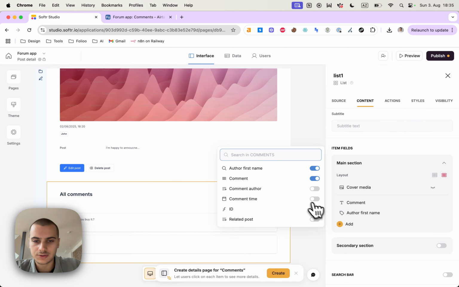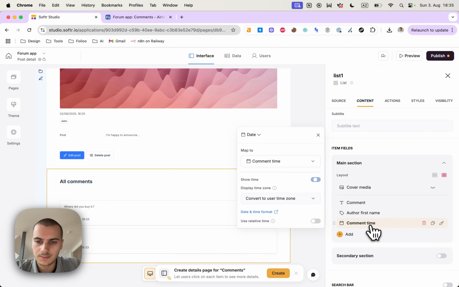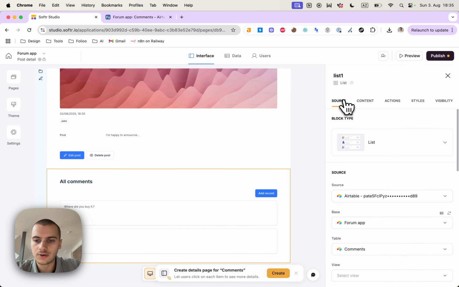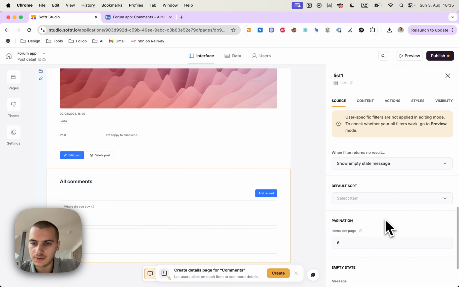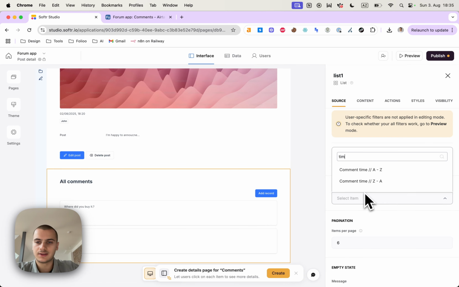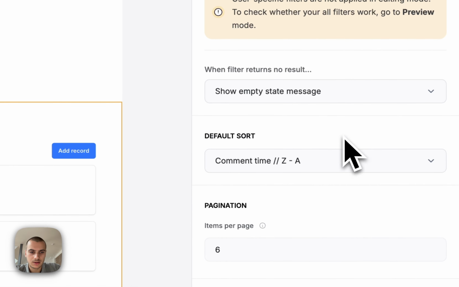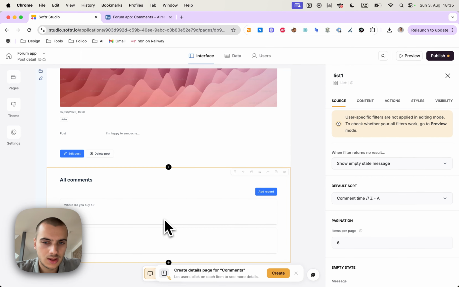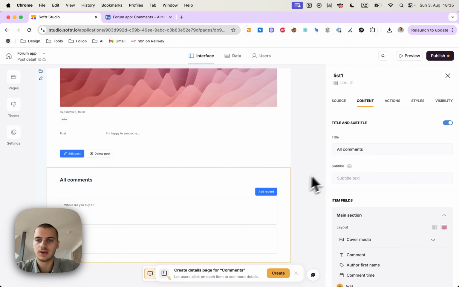Yeah, and we also display the time. We make it relative, 1 day ago, 2 days ago, and we eventually have a filtering. We sort it by comment time. Yeah, maybe we put the most recent first. Yeah, that would be it.